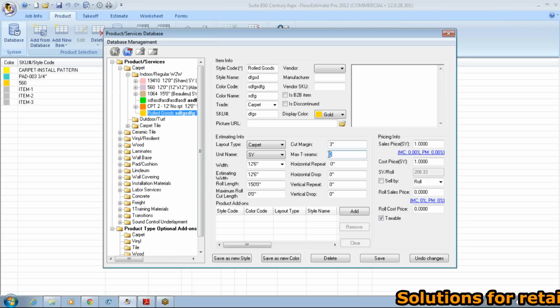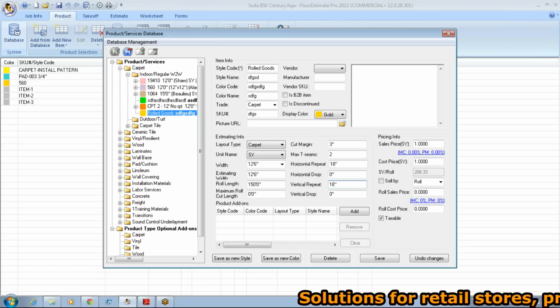The maximum T-seams, this right here, when you do your takeoff and then hit estimate, will only put a maximum of 2 cross seams in a fill piece, and I'll show you what that means in a minute. And then your horizontal repeat, which is your pattern match. So let's say, for example, it's an 18-inch pattern match, so it's going to be horizontal repeat and vertical repeat. So we put that there, 18 by 18.